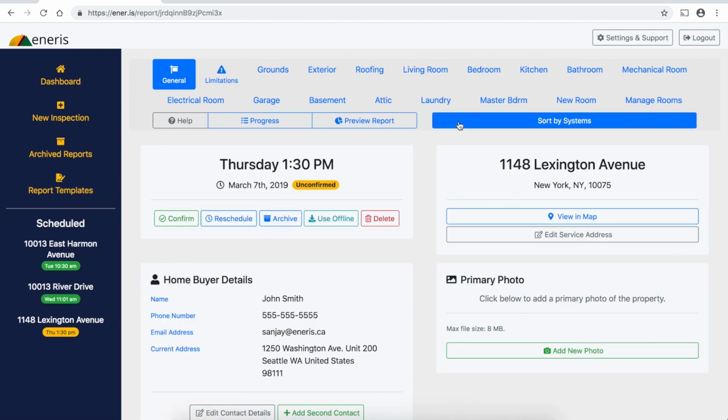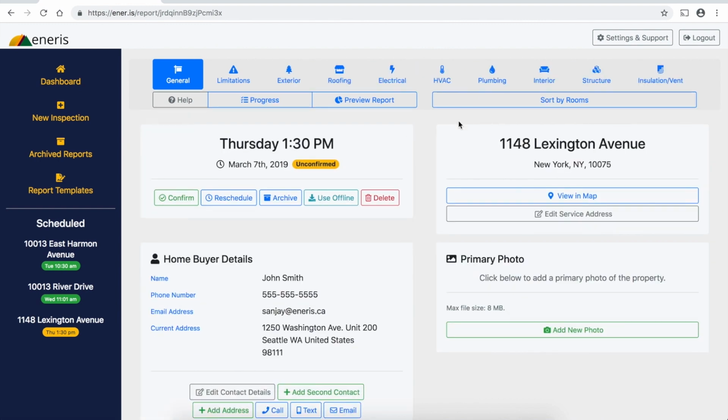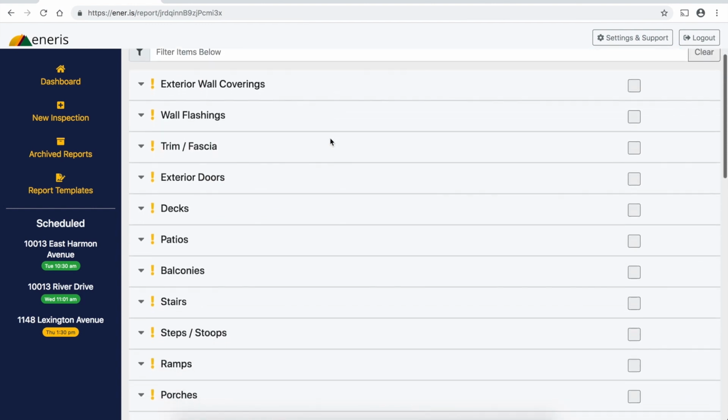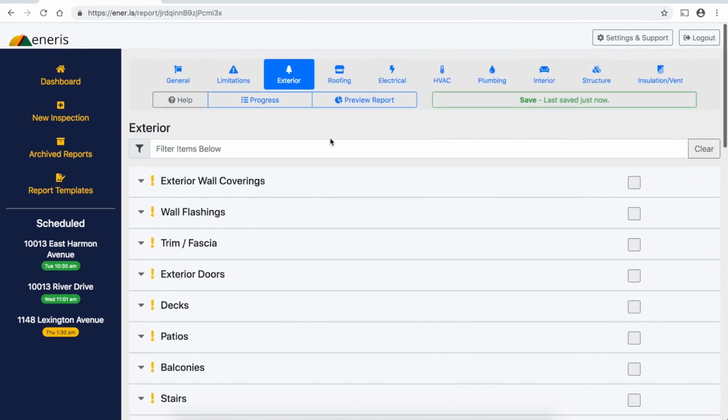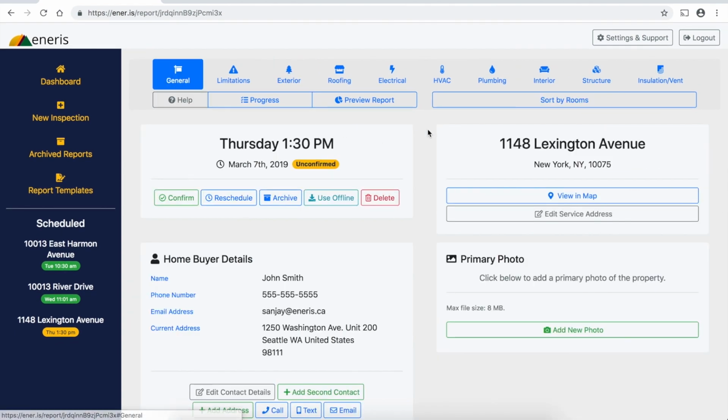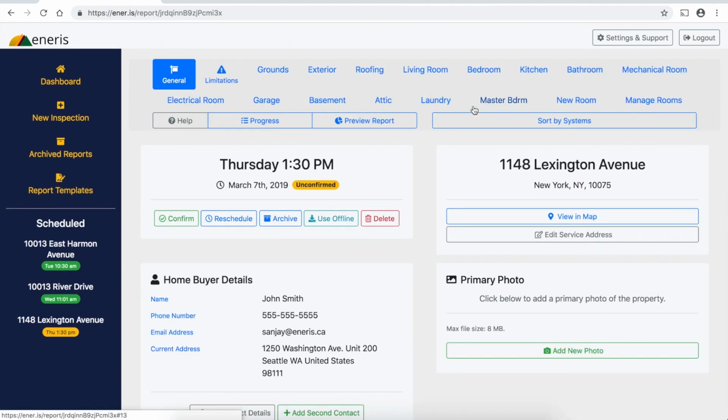And again, if I go back into general, I can sort into systems again. And I can navigate. So here, if I'm in systems and then click exterior, I only see the components in the exterior section. And there you go. I can toggle it again if I'd like. And that's it.